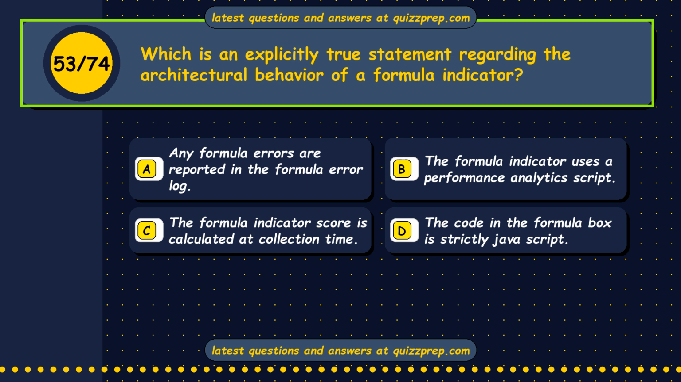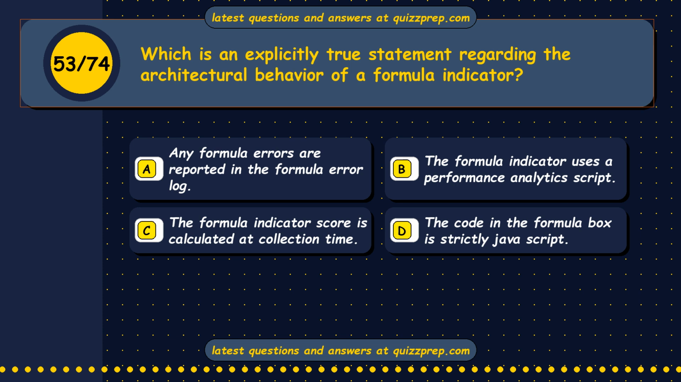Option A. Any formula errors are reported in the formula error log. Option B. The formula indicator uses a performance analytics script. Option C. The formula indicator score is calculated at collection time. Option D. The code in the formula box is strictly JavaScript.